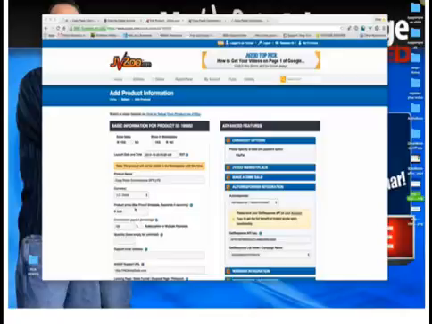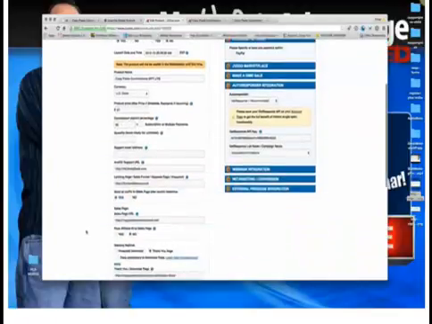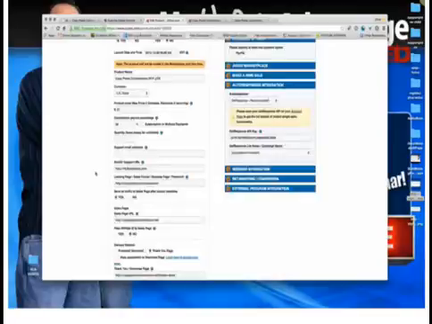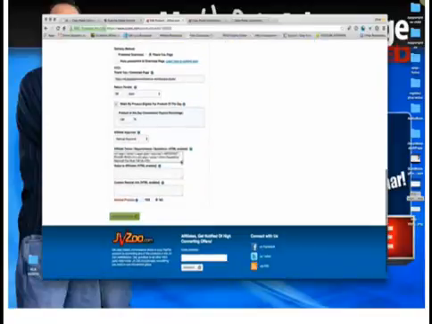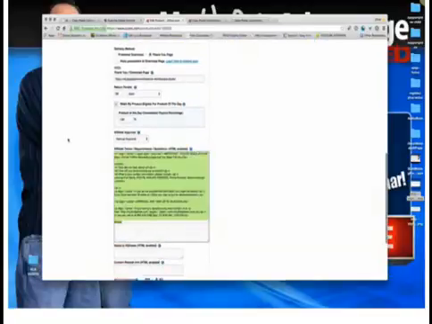DFY light, okay, and this one sells for $27, and this is 50% commission as well. Let's make sure the sales page is correct on that. We don't need any affiliate text here.